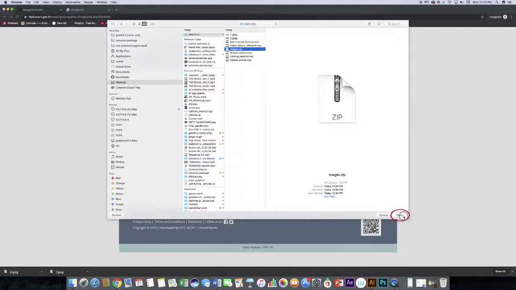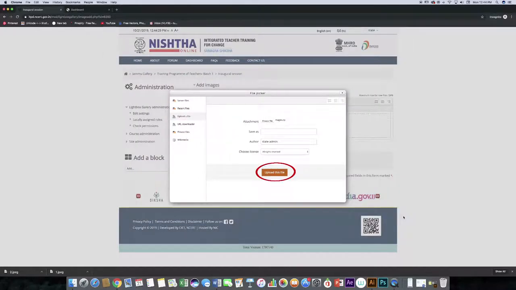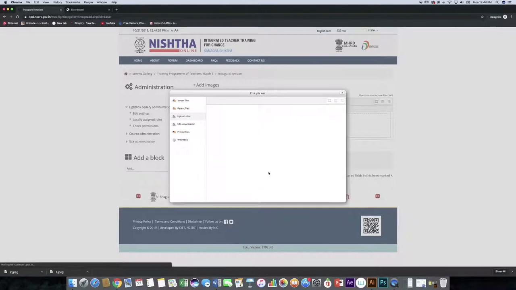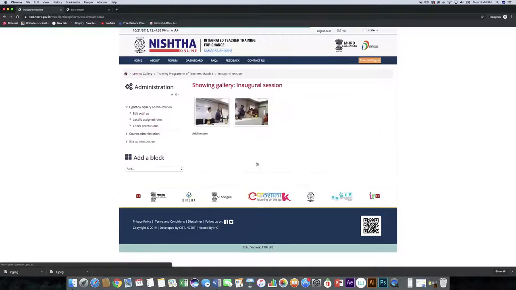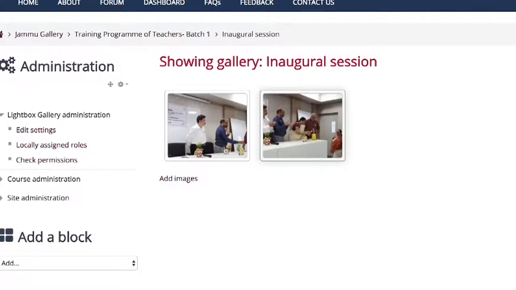Open file. Upload this file. Add images. Images will be displayed. Thank you.